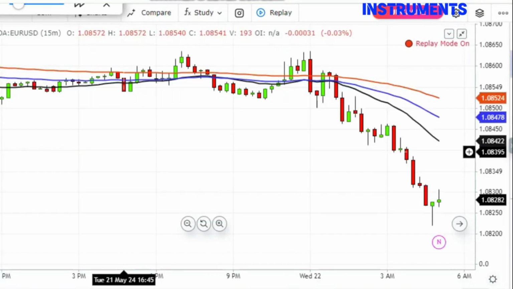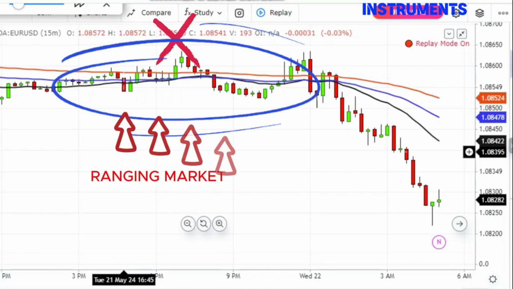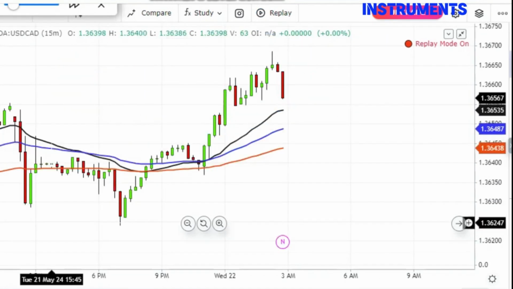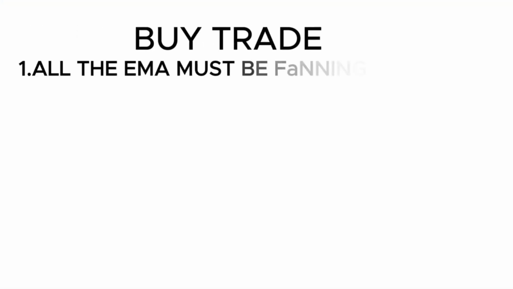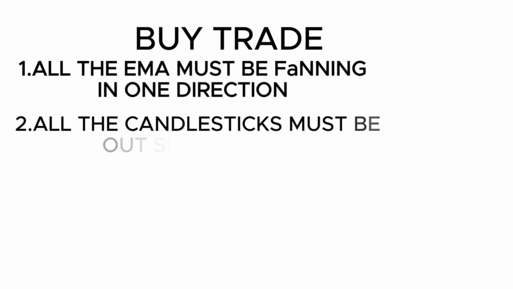Guys, remember, we don't want ranging markets. This can easily be identified when the EMAs are moving sideways or crossing each other. Now guys, for us to take a buy trade, 4 conditions have to be met. The first condition is all the moving averages must be fanning out in one direction. The second condition is all the candlesticks must be outside the moving averages.